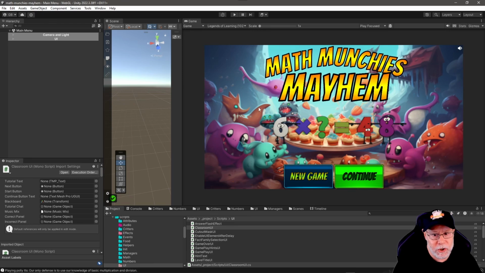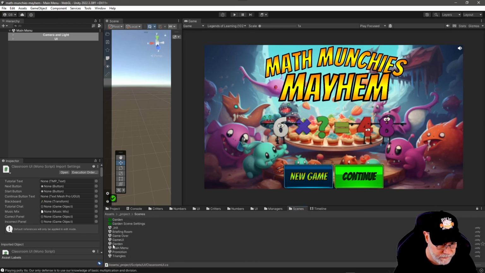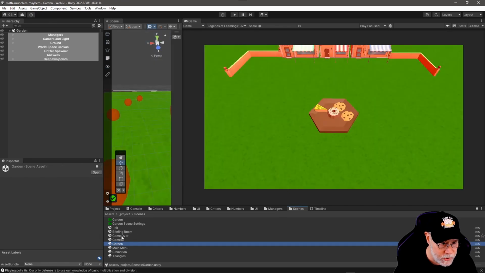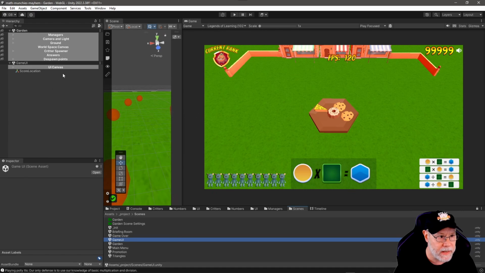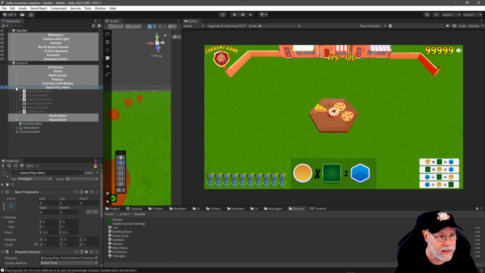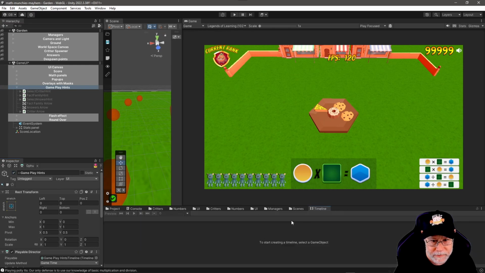The other thing I want to show you is you can get a little bit more sophisticated. In my gameplay scene, if I go into my scenes here, I have this scene called Garden, and then I'm going to additively load my UI scene. And in the UI scene, I have something called Gameplay Hints. And this guy actually has a number of elements in it, and I have a timeline animation in it. So I'm going to turn this on and go into my timeline tab, select this.